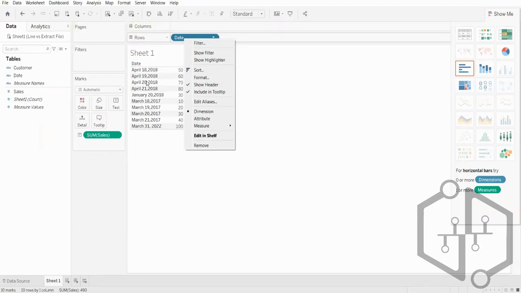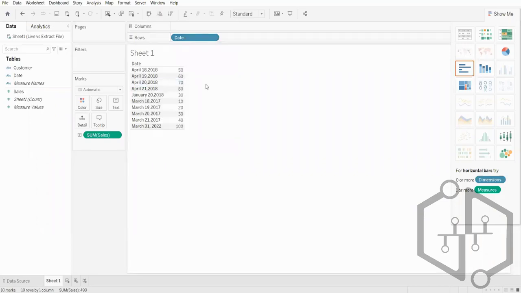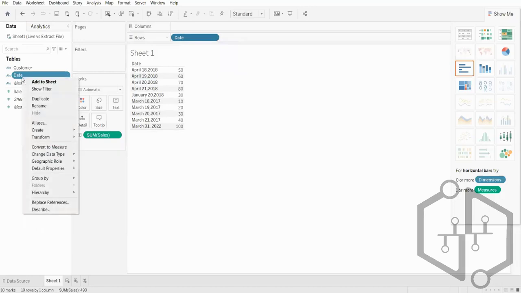So if you want to make any changes, you can go and make changes to the date itself, so that it is changed, or you want to transform it in some other way. You can do that as well. Let me show you an example.